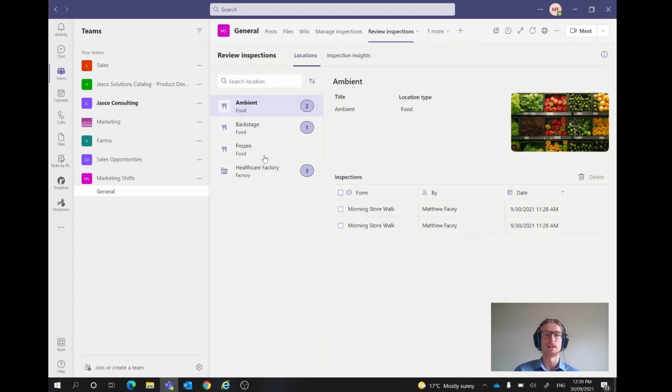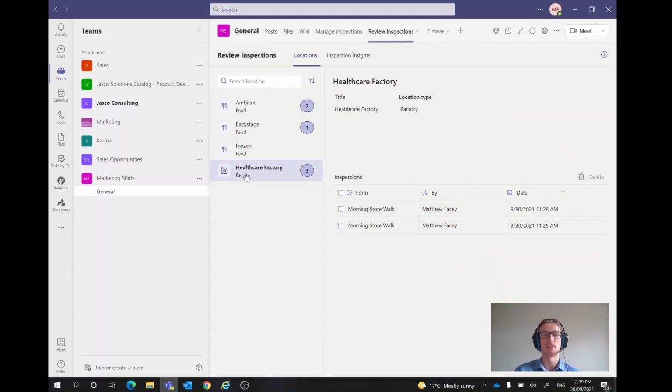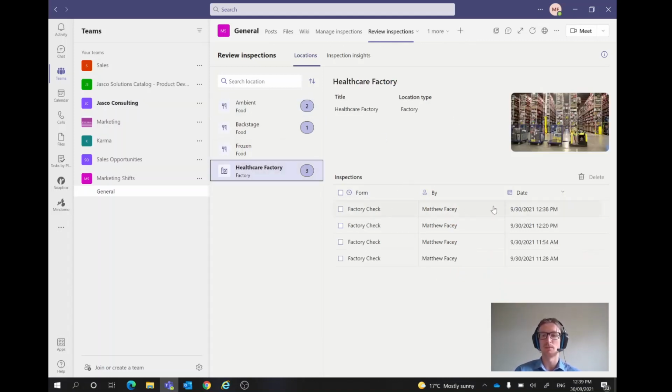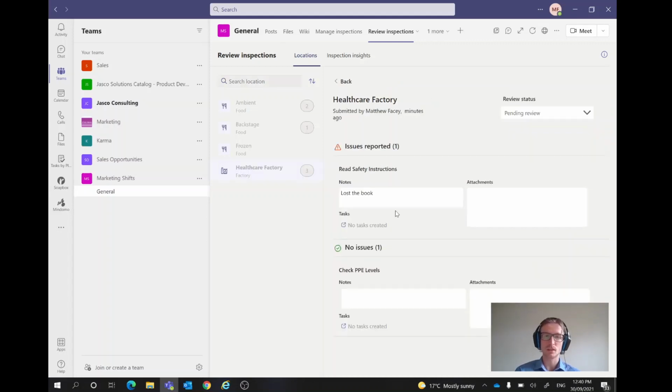it's just going to show us the person, the time, when everything was done for that inspection. So this one's for the ambient section, but nope, we want to go to our healthcare factory. Okay, there's been plenty of different ones completed. Let's have a look at the most recent one done by me. So if I click on that, it's going to come up submitted by just a couple of minutes ago. Okay, we've got one issue here.